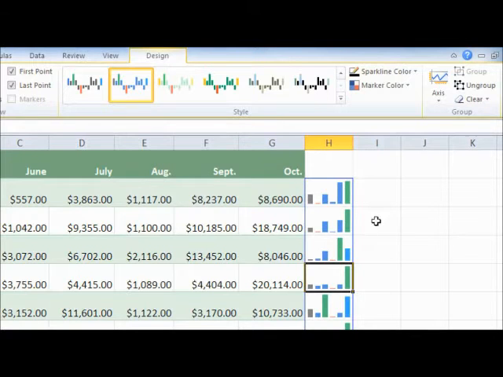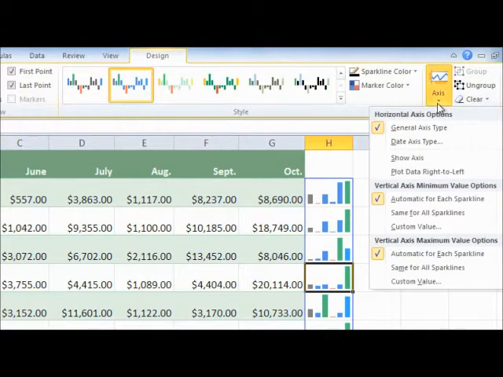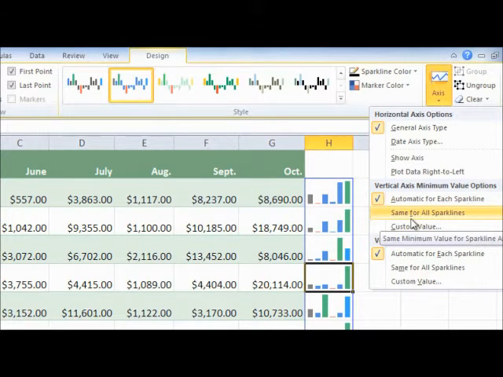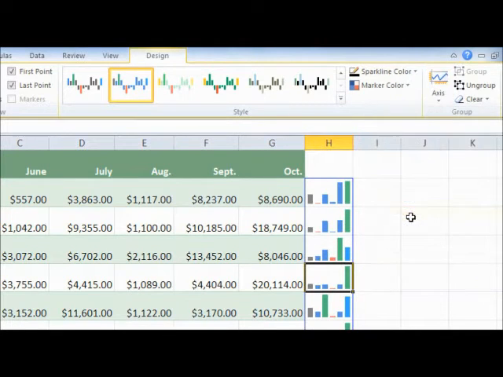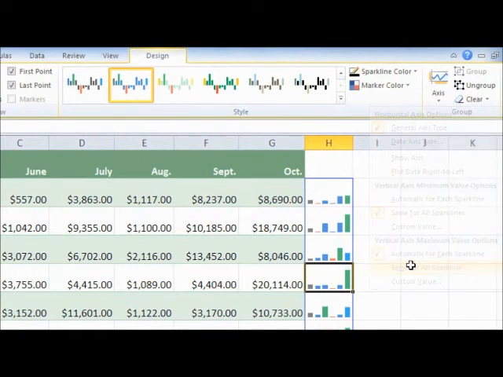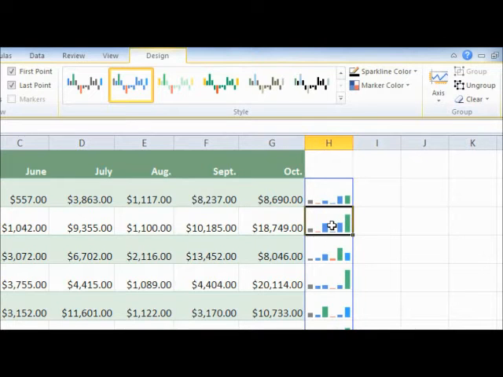To fix this, go to the Axis command, and you can see that the minimum and maximum options are set to automatic. You'll need to change both of these to same for all sparklines. And now we can see that the maximum in this sparkline is much higher than the maximum in this one.